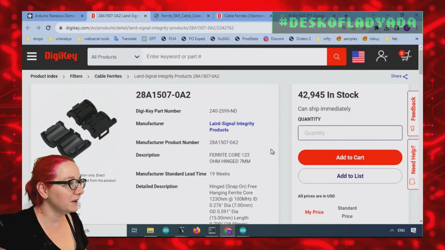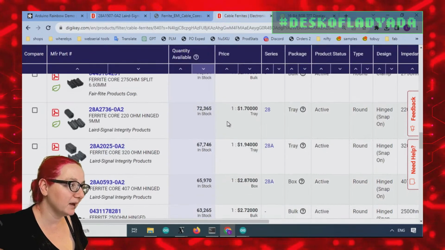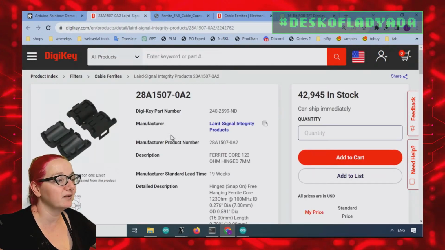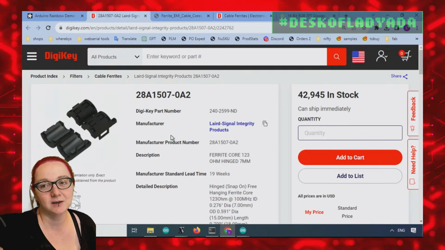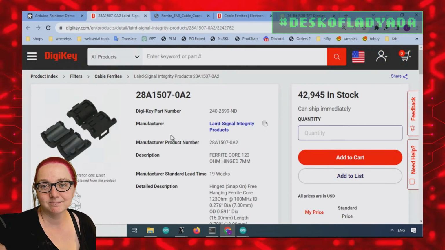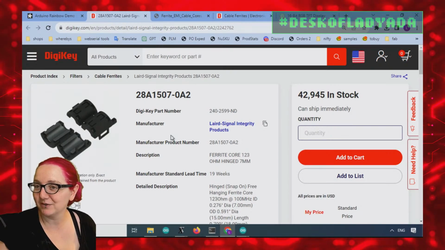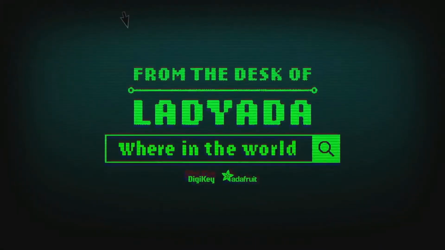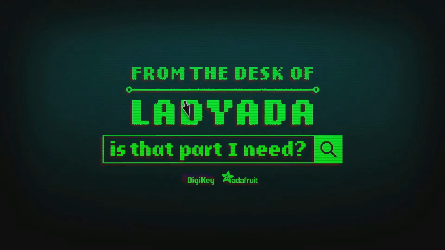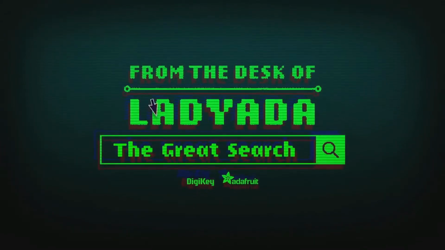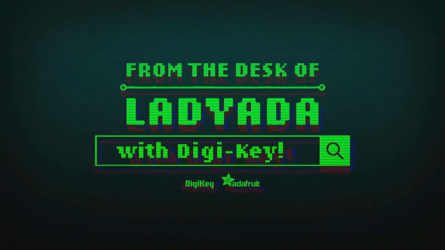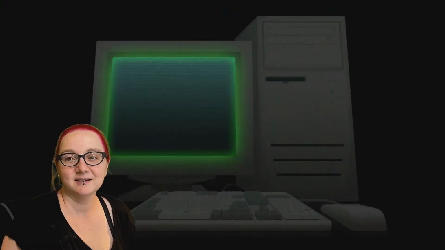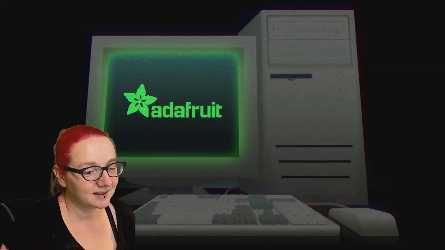So this is my pick, but there are many, many options. This is one of a wide variety of hinged ferrite cores. That's a great search. Where in the world is that part I need? The great search with DigiKey.